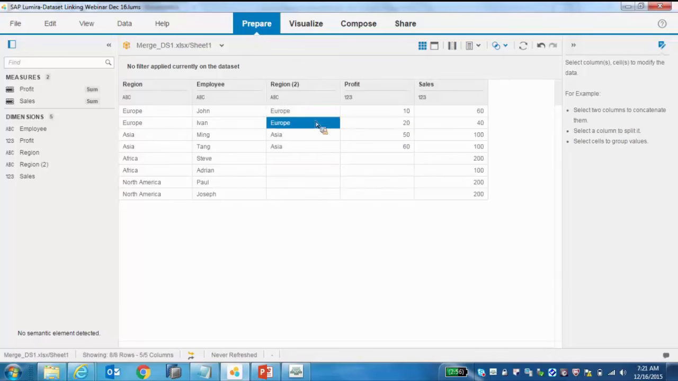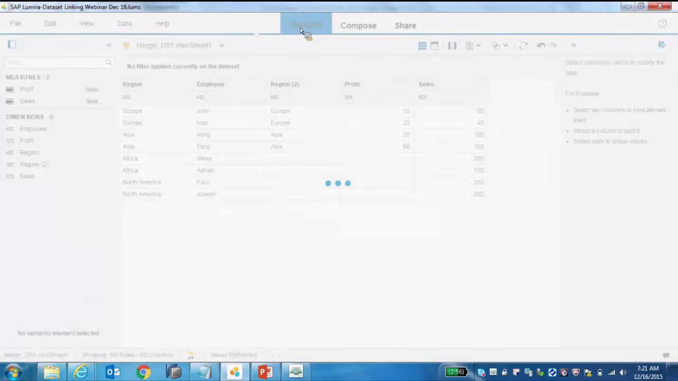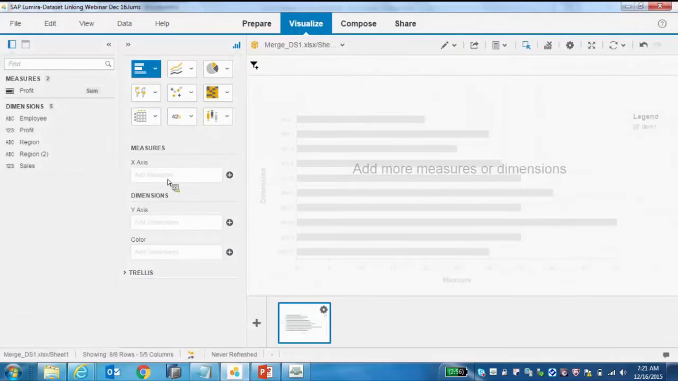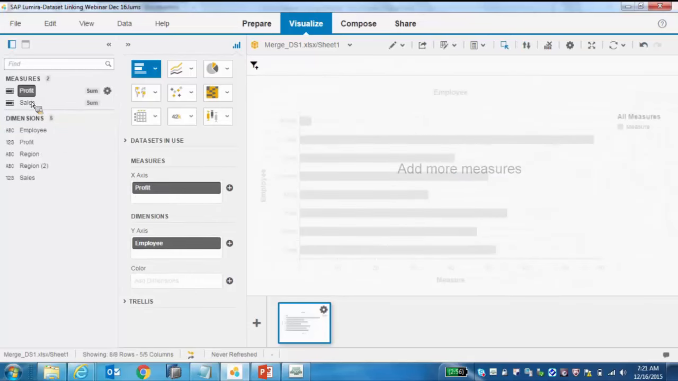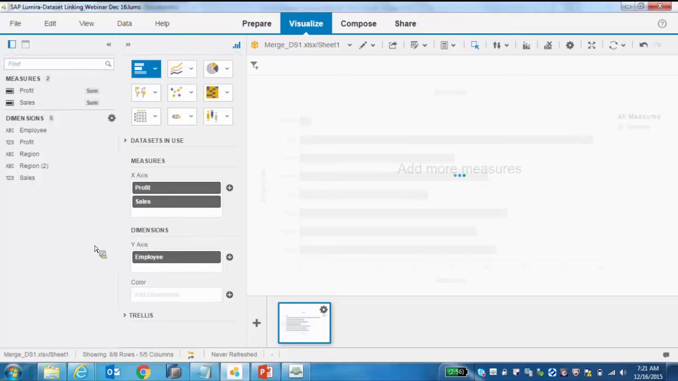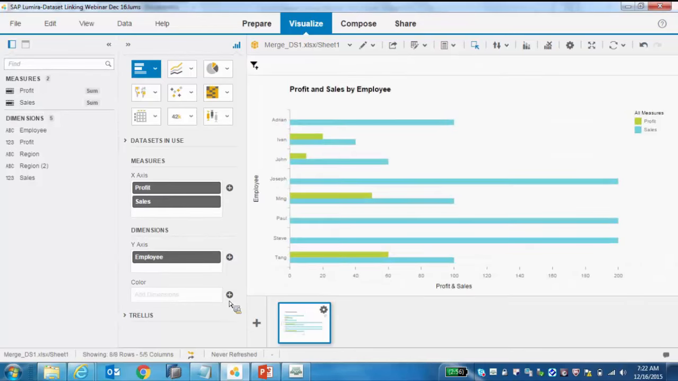As a result of that, I did a left outer join. So we're seeing that secondary region that's coming in from the second data set. And now that I have this, it's really very easy. For those of you who've used Lumira for a while, really nothing special here. I can look at my regions by employee. I can look at the profit and the sales side by side. Here we go, we have a visualization. I can filter on that. For all intents and purposes, this is now one data set.